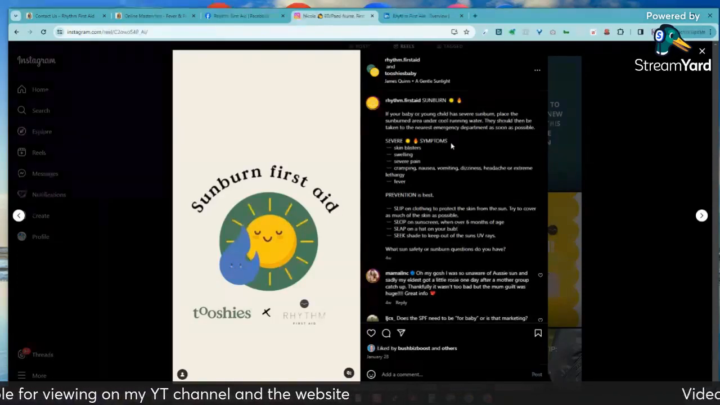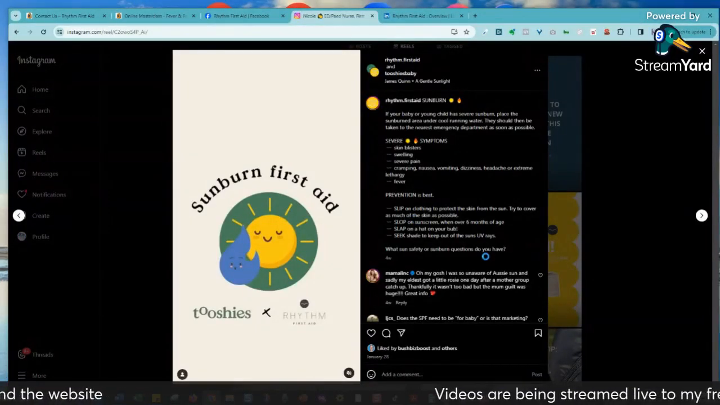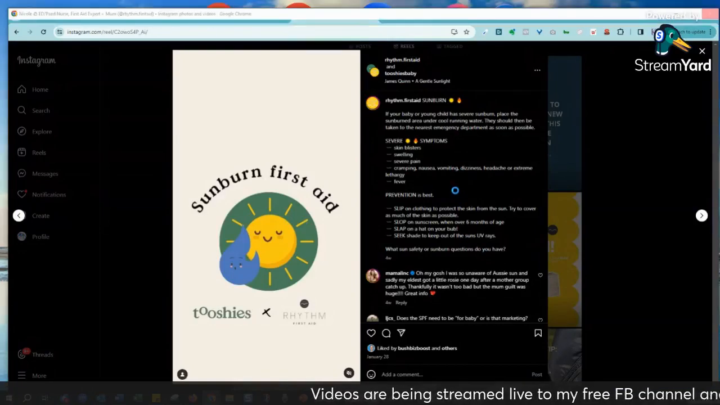And Trish's Baby James Queen Sunburn. The information's fantastic. That's part of the reason why it's doing so well.